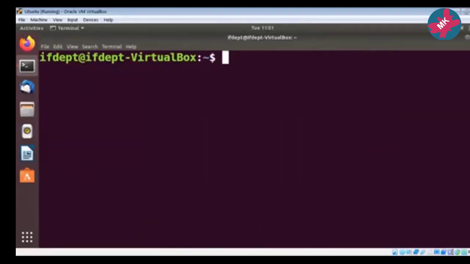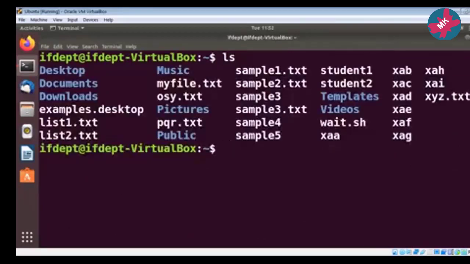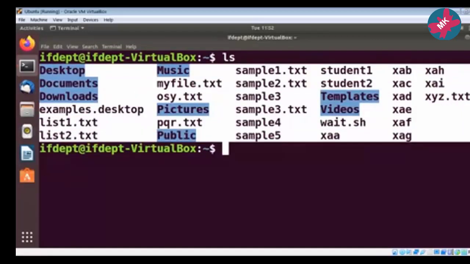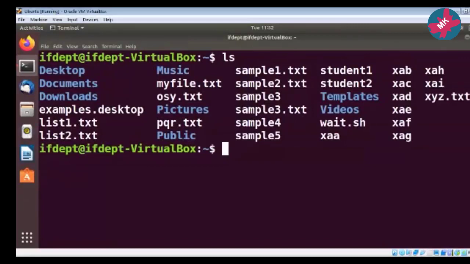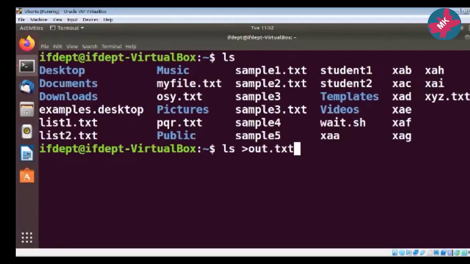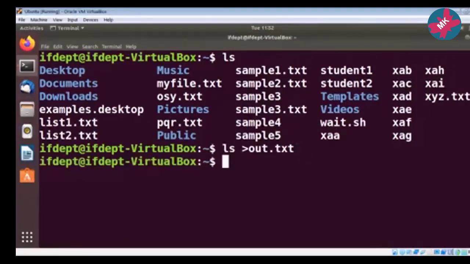Now suppose this is the output of the ls command. Now this is displaying the list of directories and files. For some reason I want whatever list of files is displayed to be stored in a file. So I am going to use the first operator, ls, then this redirection symbol, and suppose I want to store this in out.txt. So let us press enter.